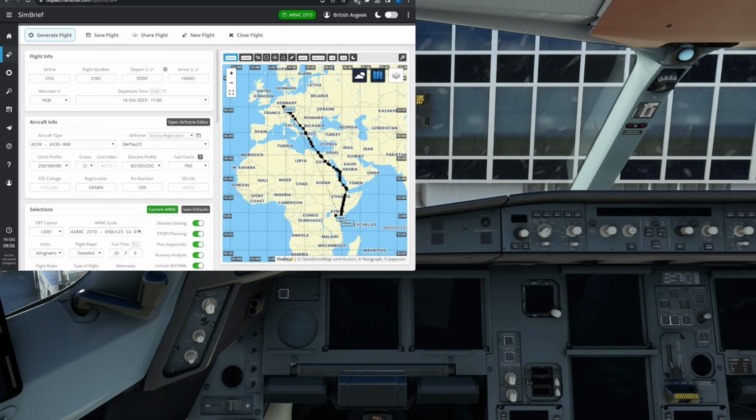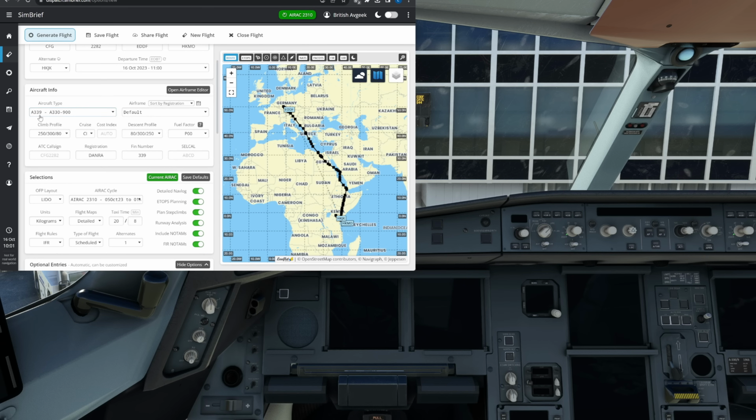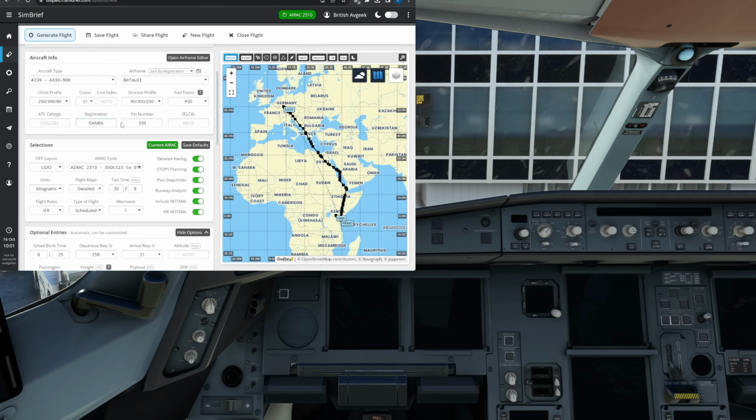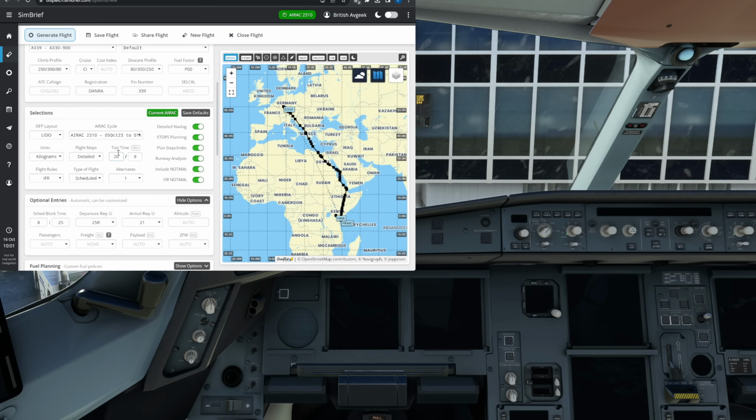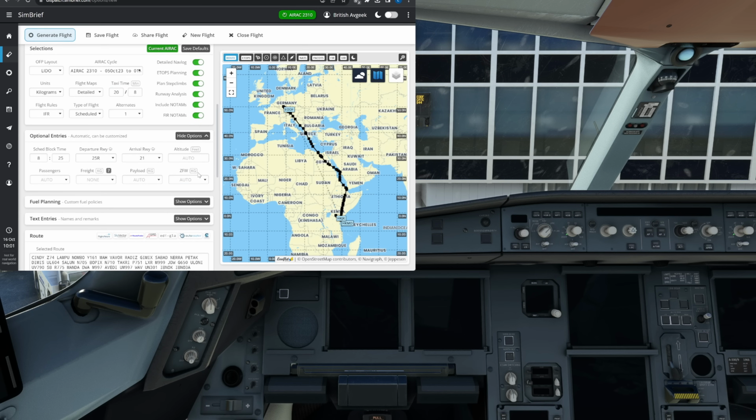With that, I'm going to show you guys the flight plan route for SimBrief and our flight from Frankfurt to Mombasa today. Condor 2282, Frankfurt to HKMO Mombasa, with an alternate of Nairobi, with the A330-900 for the aircraft type there. We'll leave the cost index on automatic, and a few other elements of the flight planning we'll leave to SimBrief to sort out.